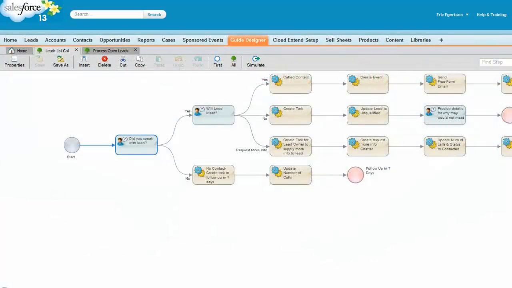Okay, I'm going to show you a demonstration where Cloud Extend can pull up a list of contacts, or in this case leads, and run a process on each one. Here's a process that we use for calling people, where we ask if the user was able to speak with the contact. If yes, you branch up and you do some things. So let me show you how this works.